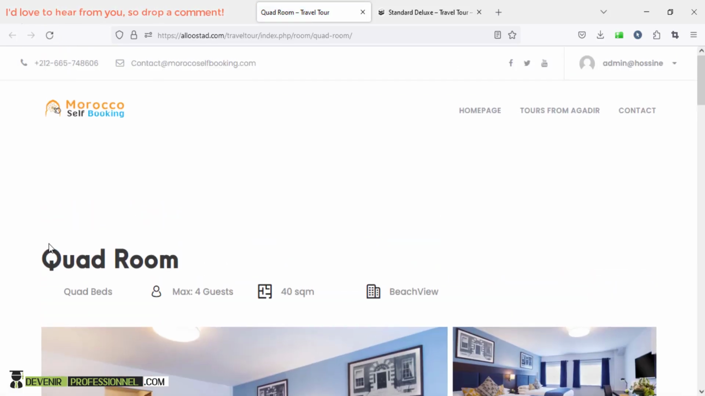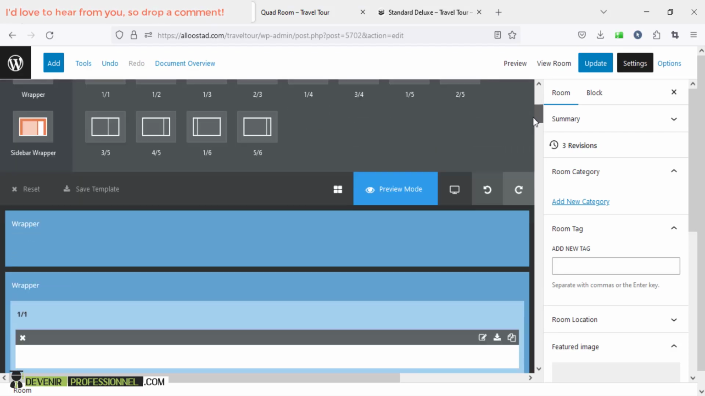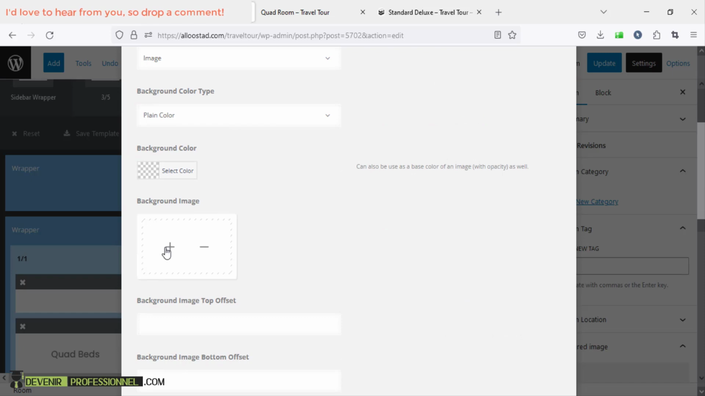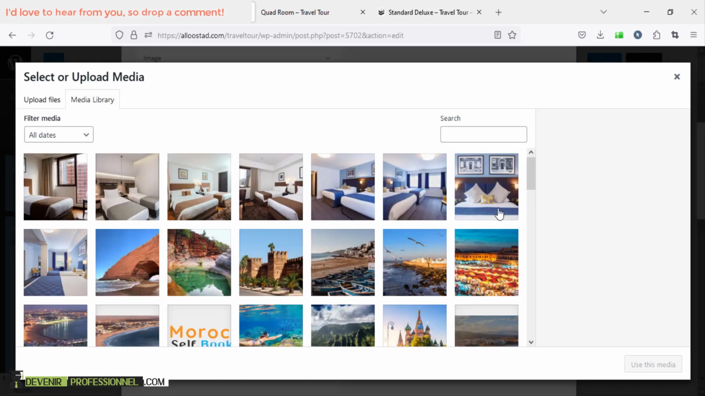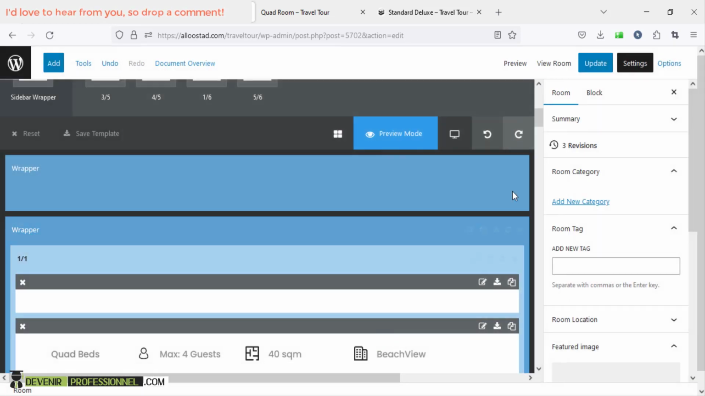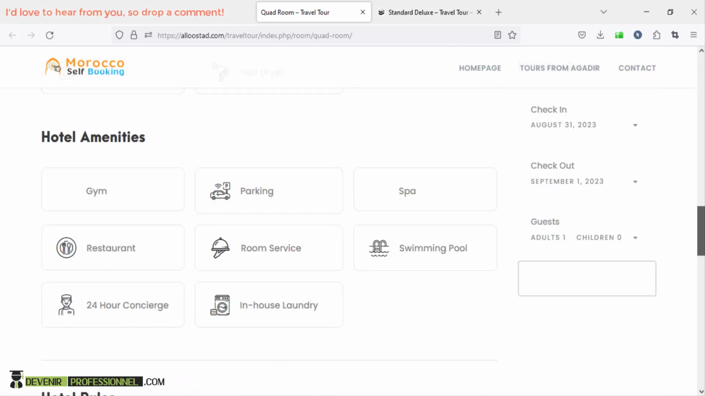Here we have a blank space. So go again to your dashboard. In this wrapper, we need to change the background. Click now on the background. I want to select an image, so for example, I will select this. Click on use. Click on save, update, and refresh your page. So as you see now, here is our product.